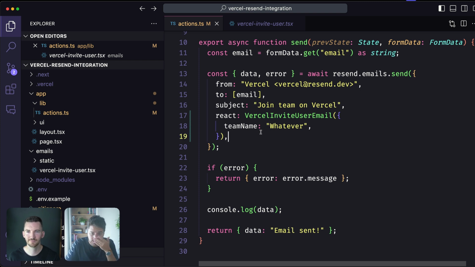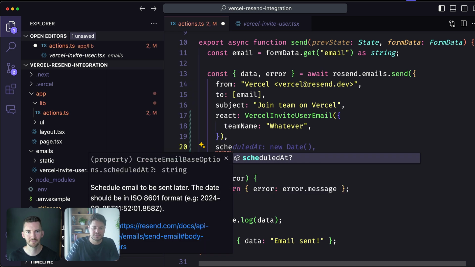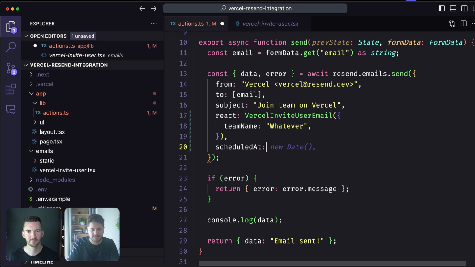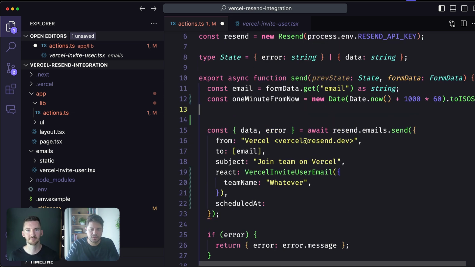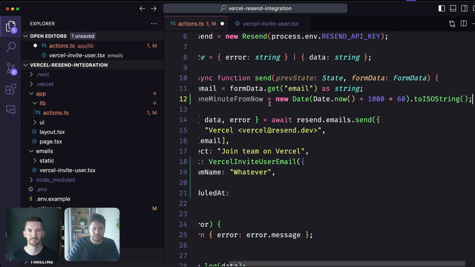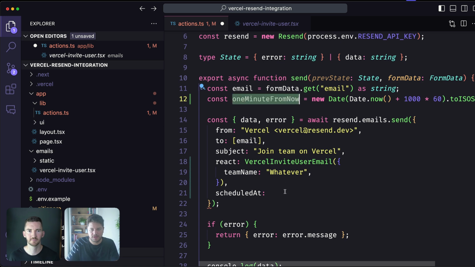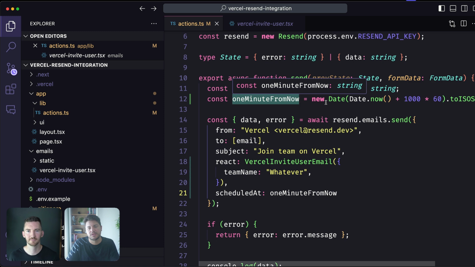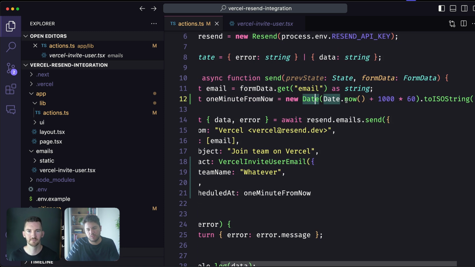So now that we are here on the Resend SDK, I can just add this scheduled attribute, and we can see that this accepts a date in ISO 8601. But let me just define this variable right here. What we're doing here is creating a new date object, adding 1 minute to the now timestamp, and then converting to ISO string.